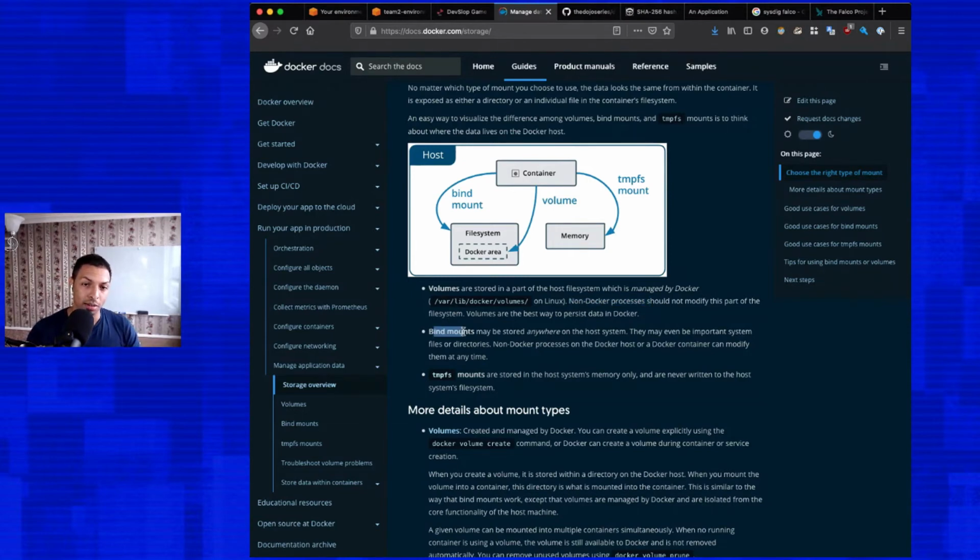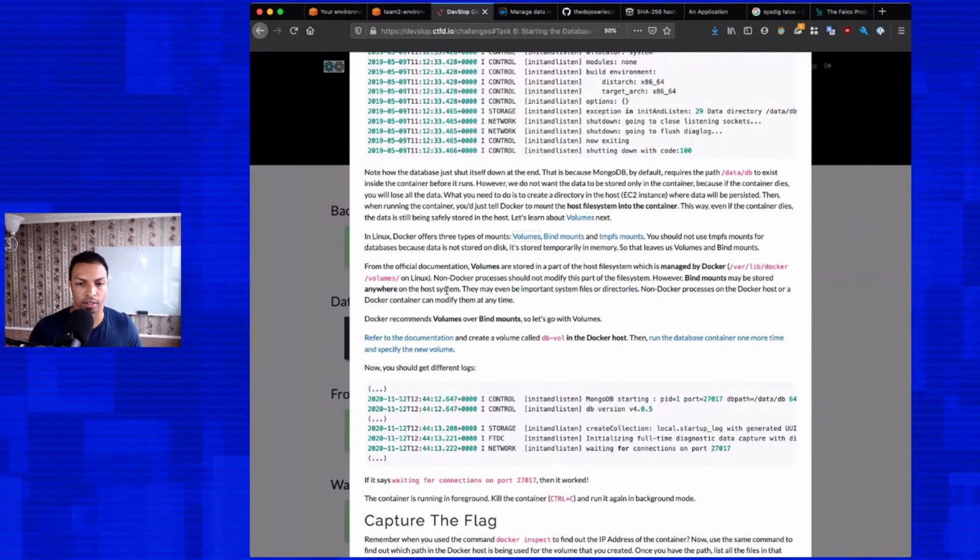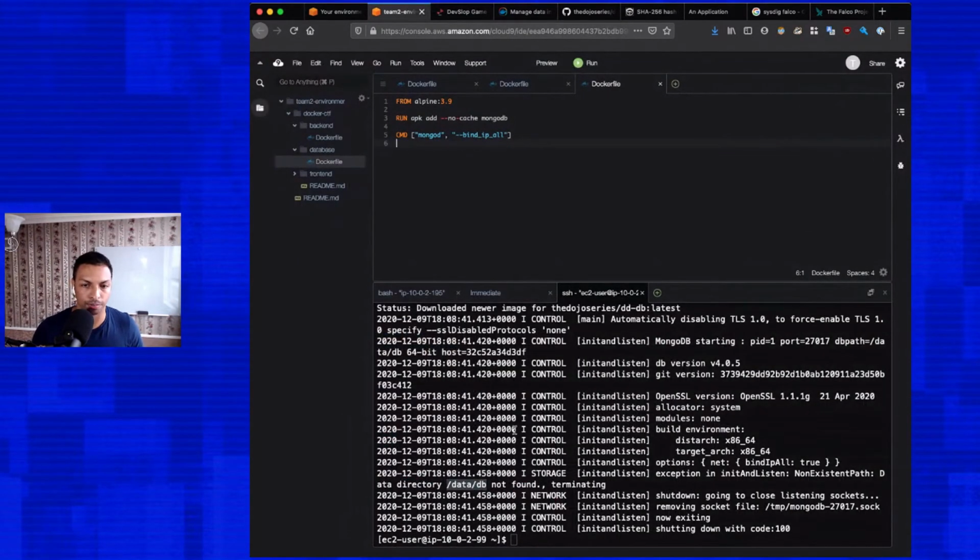Now bind mounts are very similar, but this is actually the way we used to do it before, which is you create a folder in your file system, which means you know what folder that is, and you share that folder. And in this case, non-Docker processes on the Docker host can modify them because you know where it is. So sometimes we create a folder in the home directory and we just share there. If you know the folder, that's a bind mount. If you let Docker manage it, that's just called a volume. And that's what we're going to be using for the database. We want Docker to manage everything for us.